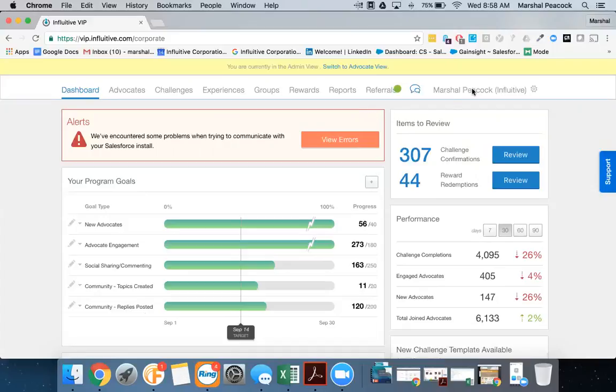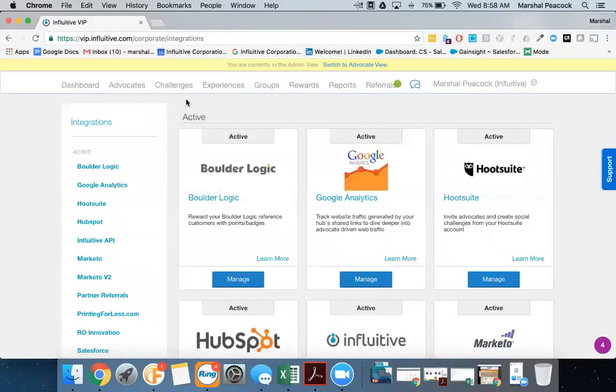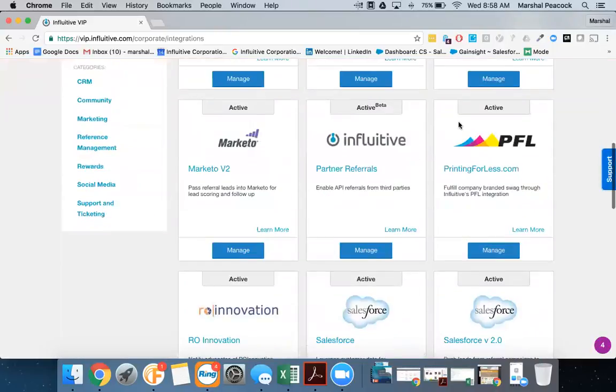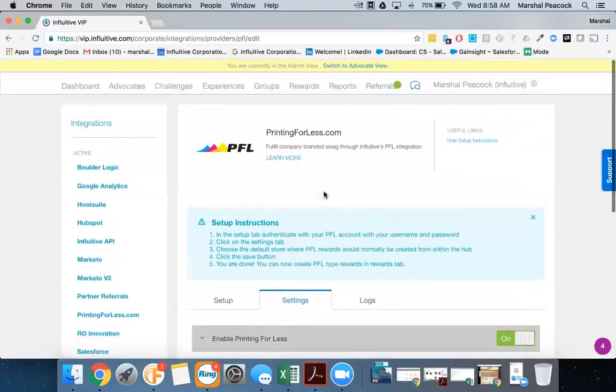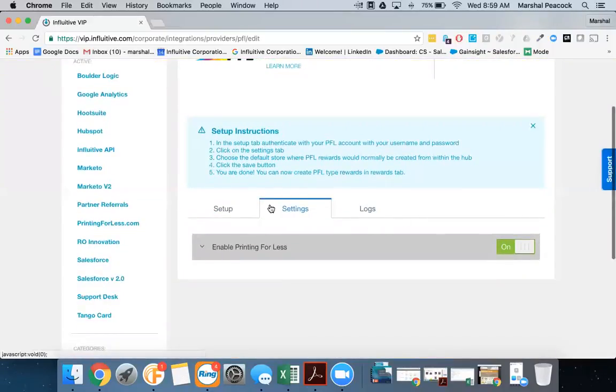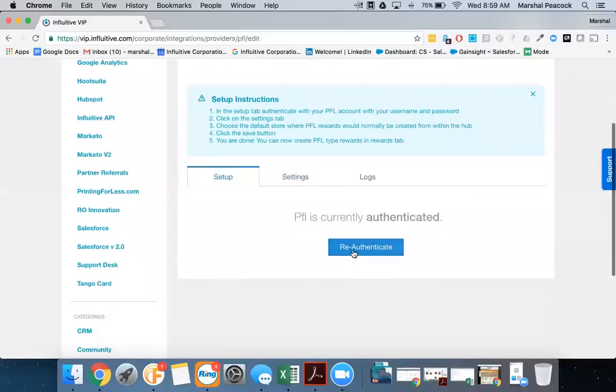So the first thing that you're going to do is go over to your settings, into your integrations settings that you have on the right-hand side there as an administrator. Once you're in your integrations, you're going to go down to your PFL integration here. Just like any other integration, you go into Manage, and you'll get up to this screen here. And there's 3 tabs here that are important to the integration. So the setup is fairly simple. So I think we're already integrated here.